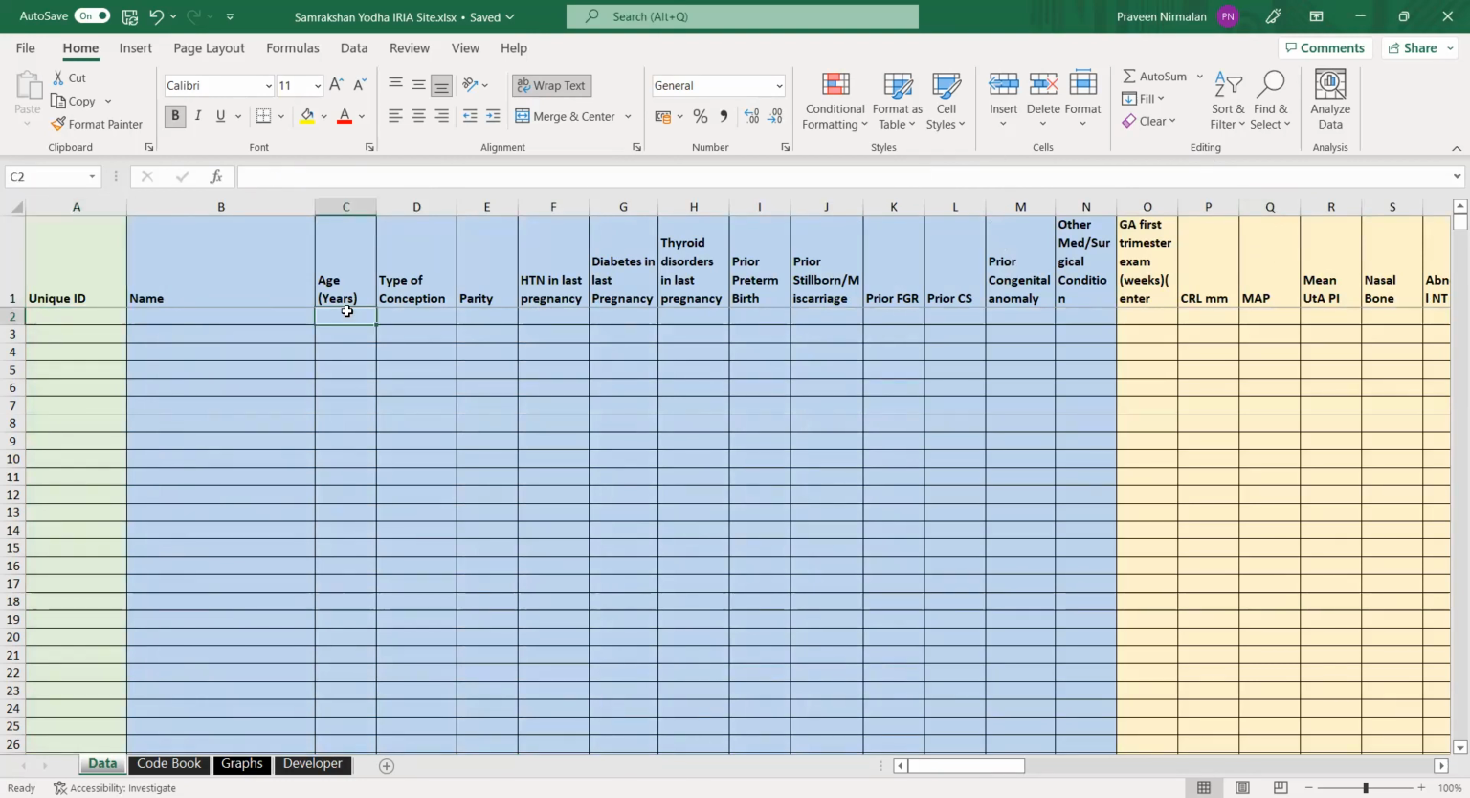Now, some of these are numerical variables, for instance age. When we enter age, we just need to enter the number. We don't need to enter the units as in years. You can enter it as 21, and it takes it as a number. You don't have to enter it as 21 years. It will take it, but that's not needed. You just have to enter the number. The unit is known.